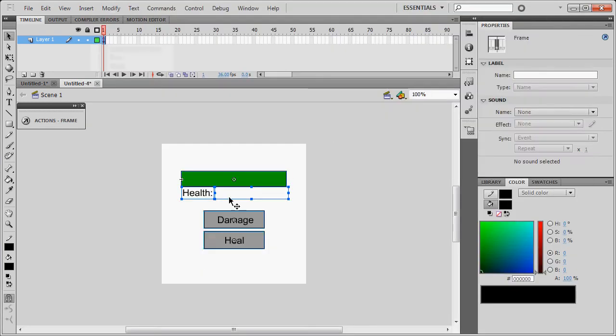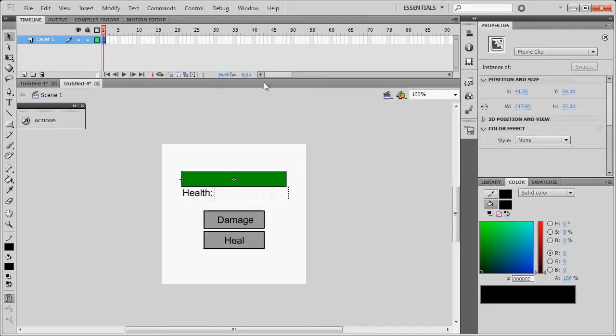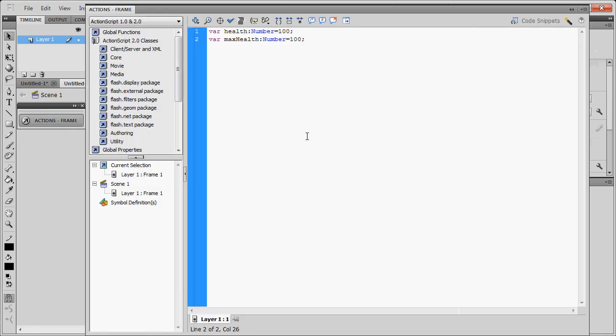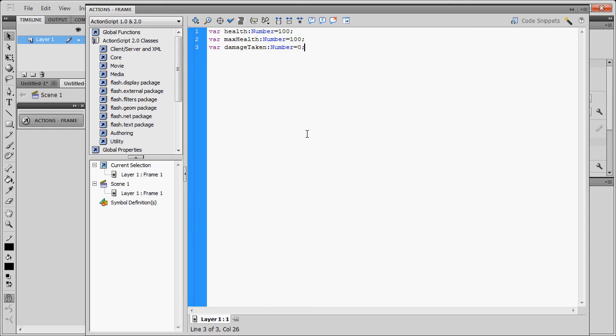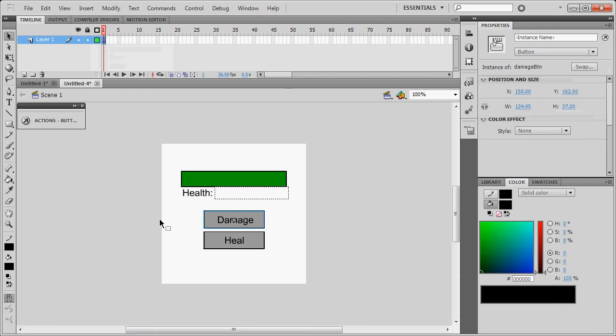We're going to have a script that automatically scales our health bar to however much health you want. So you could have 1,000,000 health, or just anything you want. Underneath that we need to say damage taken, and this will be our third variable, and it's going to be set to 0 as a number. Underneath that we need to say heal taken, and that will also be a number, and it will be set to 0 as well.